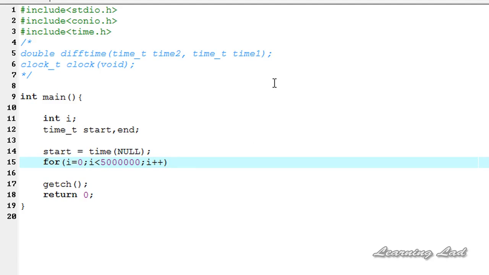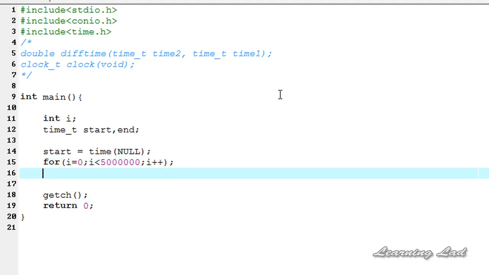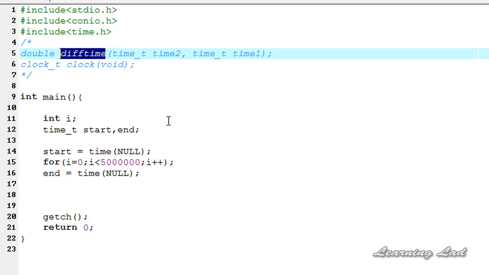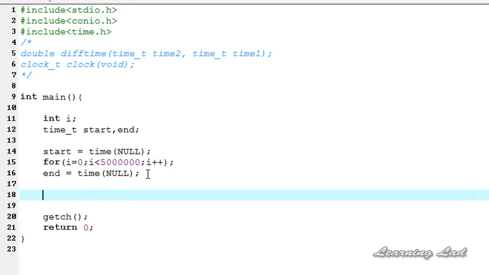Okay, that's it. Next, after this loop, we're gonna get the end time, so it's gonna be end equal to the current time, and we also pass a NULL value. Now I'm gonna use this difftime function and get the time difference in seconds between end and start. That's how we will come to know how much time our computer has taken to execute this for loop.